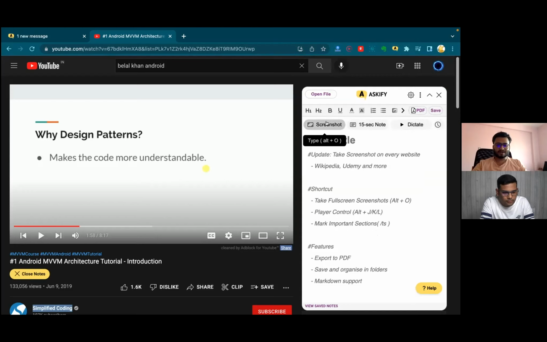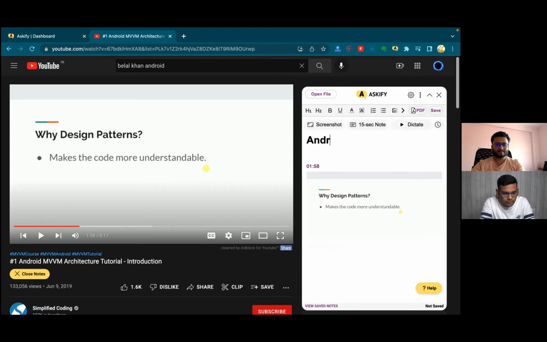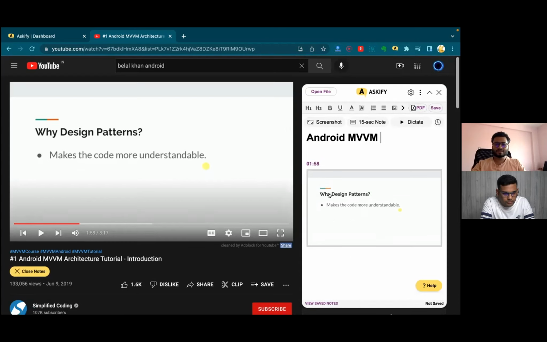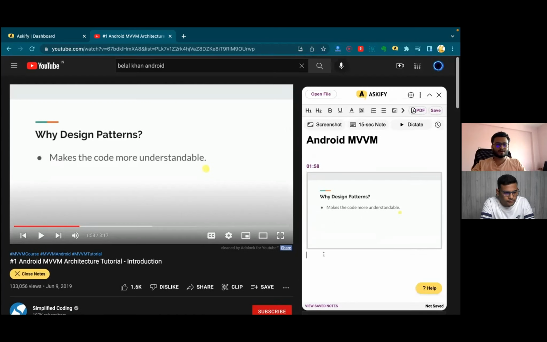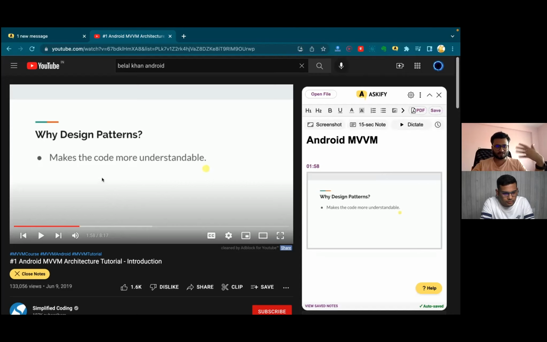And here itself, when you are learning anything, let's say I'm learning design patterns from Bilal, I can start taking screenshots, I can write the title and provide the PN architecture. And while I'm learning, I suddenly realize that Bilal has said something very important at this particular moment, and I want to type it out.